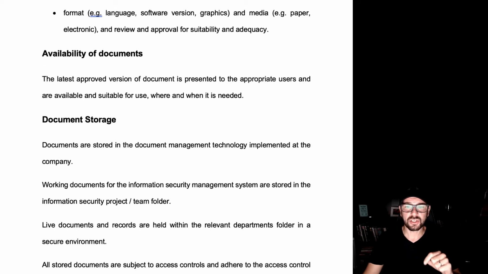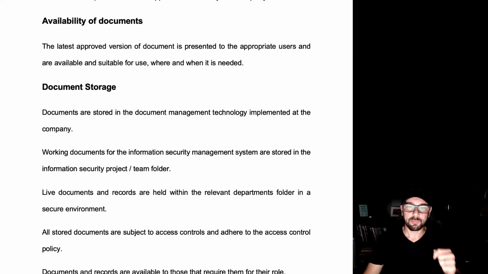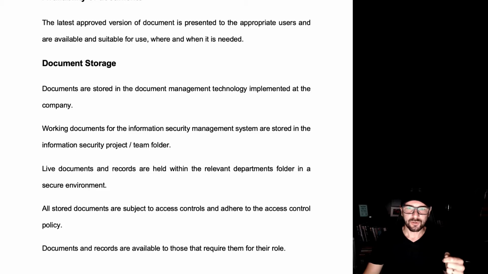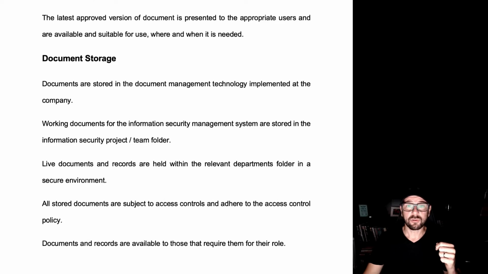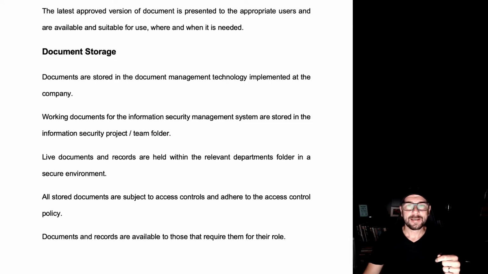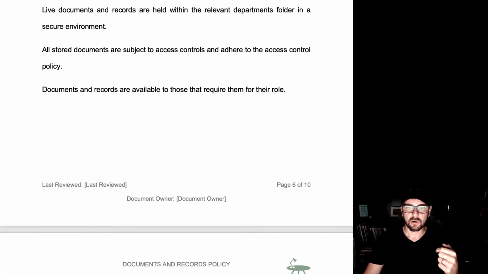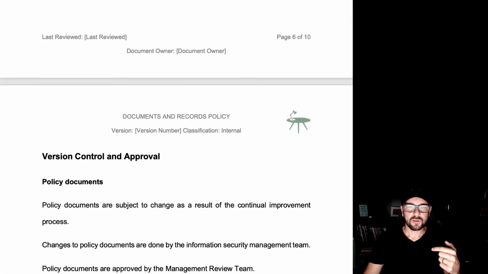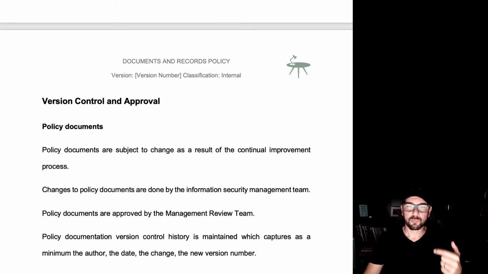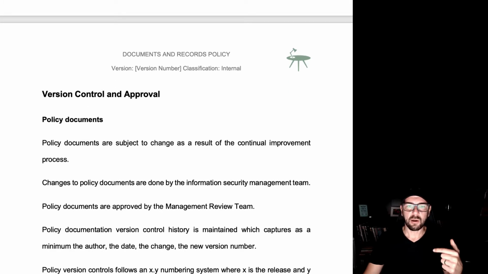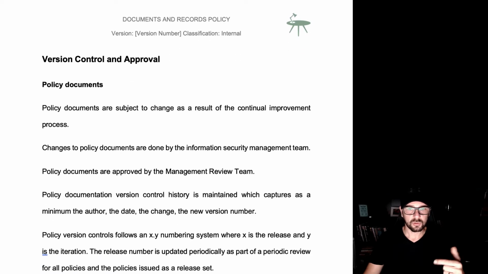Document storage. So the policy is saying that we're going to store them where people can see them. Live documents and records are held in relevant department folders. So what we see is that the processes and the procedures are going to be maintained within those individual departments. Documents are available. We have version control and we have approval. So we have the process about how those policies are controlled.